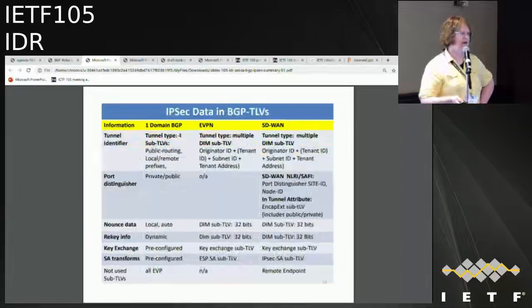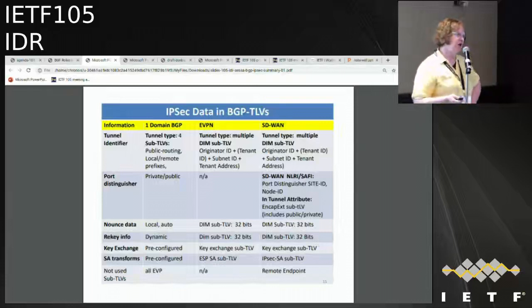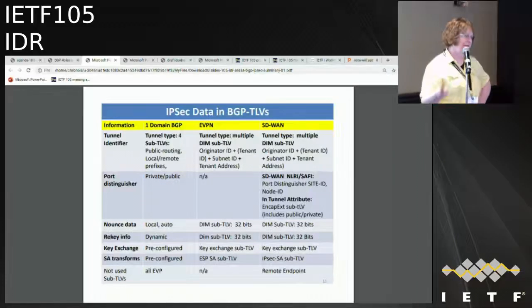In IPsec, we pass some data in BGP TLVs. We pass tunnel type, we pass port distinguisher, we pass nonce data, we pass rekey, we do a key exchange, and we have SA transforms. Those are actually being passed in the BGP PDUs.